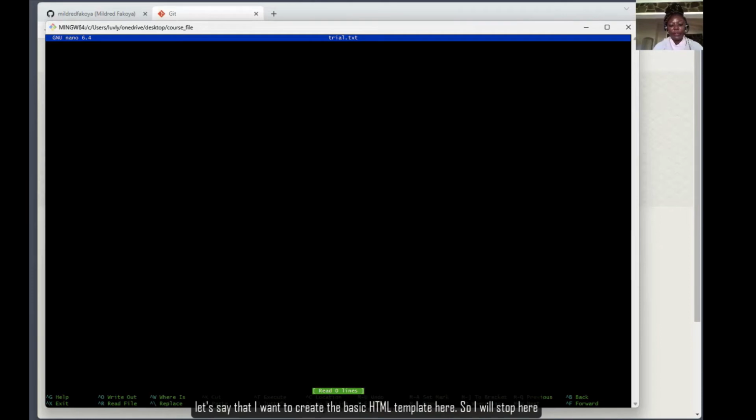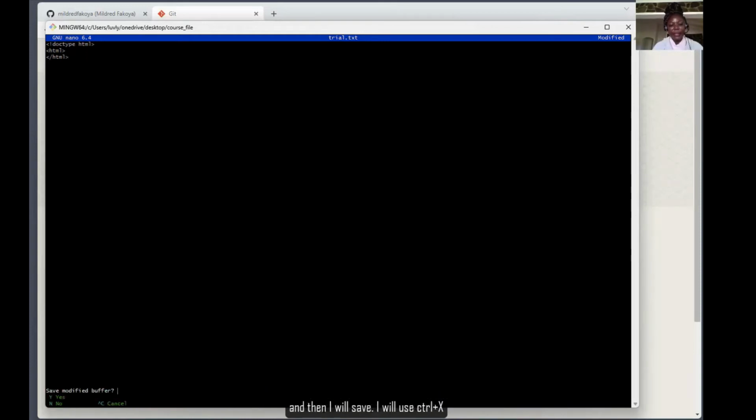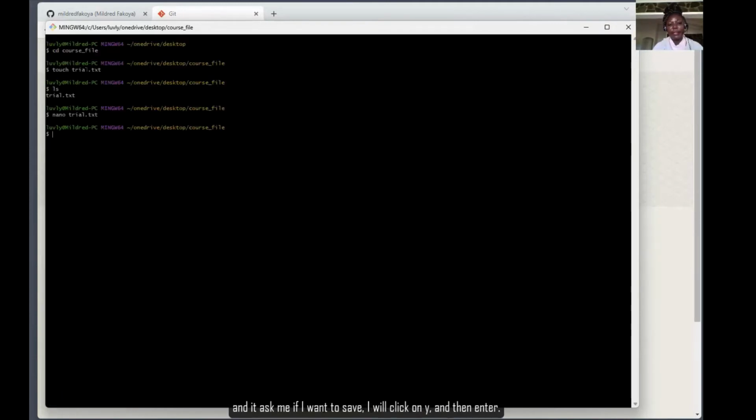Let's say I want to just create the basic HTML template here. So I'll stop here just for demonstration. And then I will save. I'll use Control X, and it asks me if I want to save. I'll click on Y and I'll click on Enter.